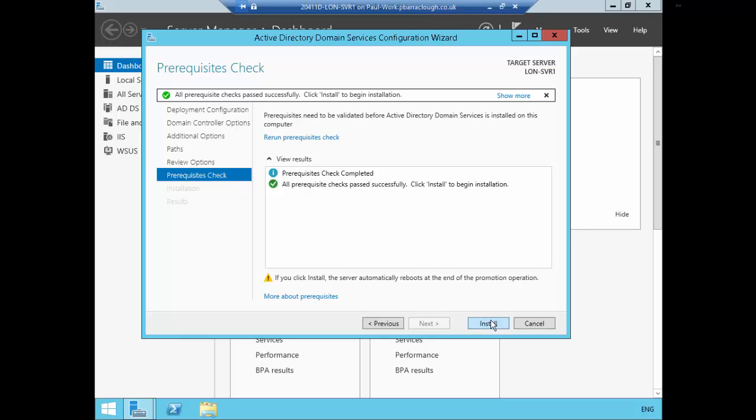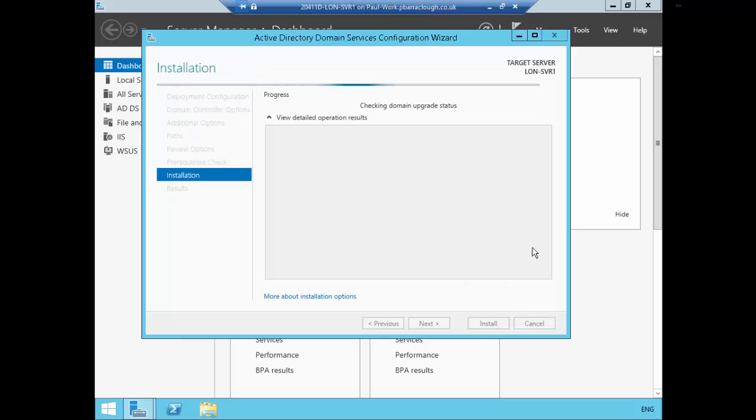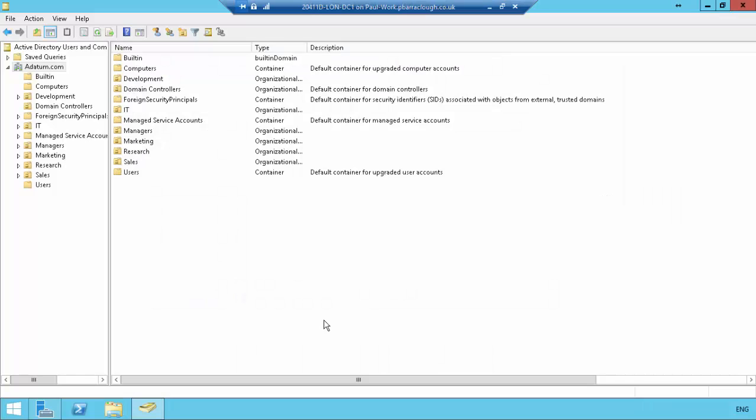So I'm now just going to click on Install, and that will then configure the Active Directory services as a read-only domain controller. Okay, now this is going to take a good few minutes, so I'm just going to pause the video and then return once it's completed. Okay, so we've now deployed the read-only domain controller. That's now rebooted.